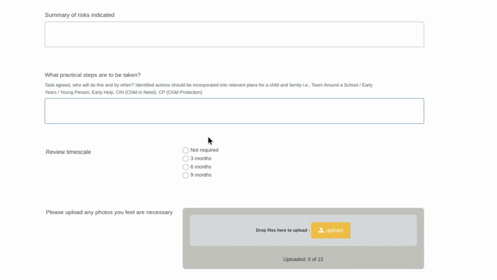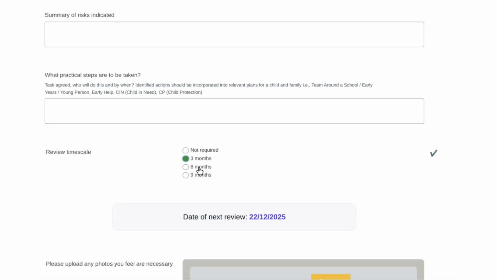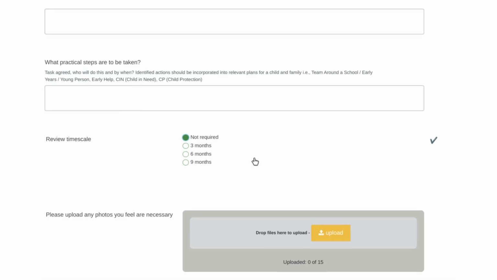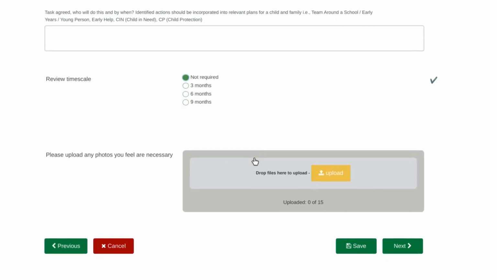Review timescale. Based on your analysis, here is where you will select a time frame in which you wish to review. Once a timescale has been selected, the system will automatically generate a date based on your required timescale. When the date of the review is due to take place, the system will send you an email informing you that the review is now due. If you have selected the No Review is Required option, the system will not send you a future email.